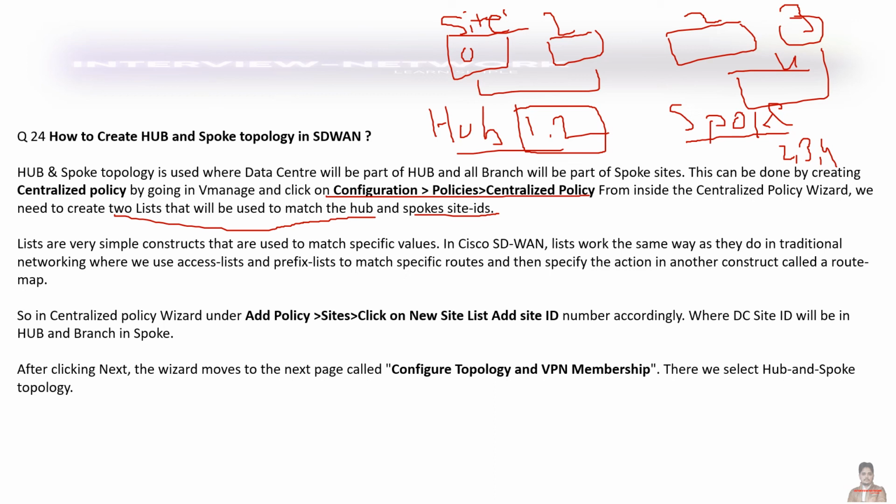So in the centralized policy wizard, as a simple approach, go to add a policy, sites, click on new site list and add the site ID. With this you can create the site lists for hub and spoke, so the data center site ID will be the hub and the branches will be the spokes. After clicking next, the wizard will move to the next page called configure topology and VPN membership, and here in the drop-down box you will select the hub and spoke topology. Once you select the hub and spoke topology, it will automatically start creating it according to the hub list and the spoke list that you have created. That's all, guys, it's very simple to use and simple to create.